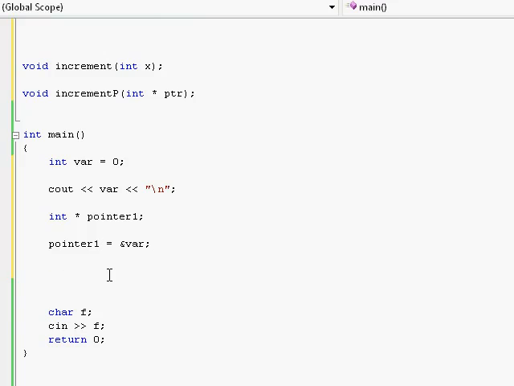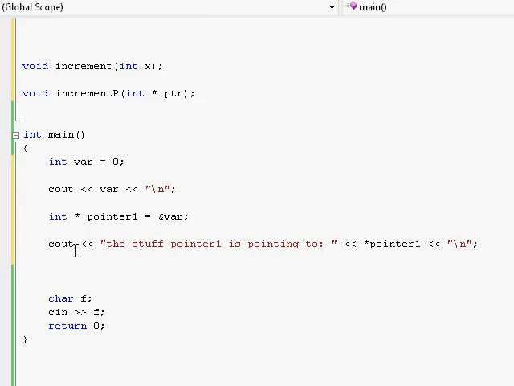As a matter of fact, just like with regular variables, we can do these two steps all together in one line. And as we will learn later, this is a lot better way to do it. Next, I'm going to print out the stuff pointer1 is pointing to. And I dereference the pointer to get the actual variable that the pointer is pointing to.